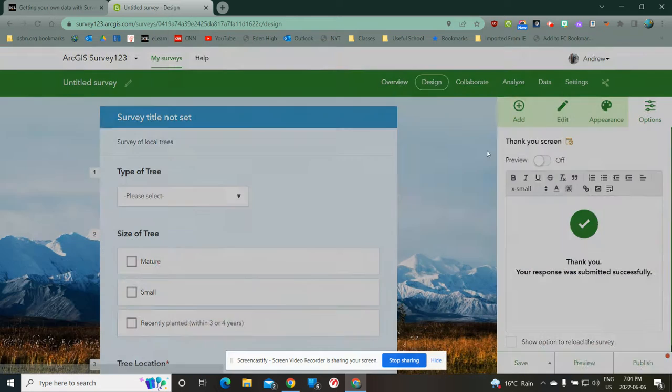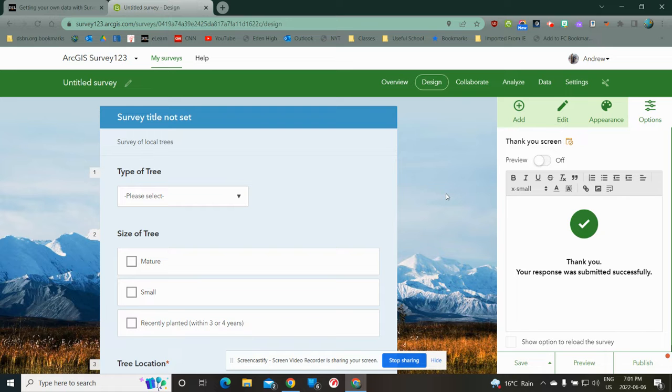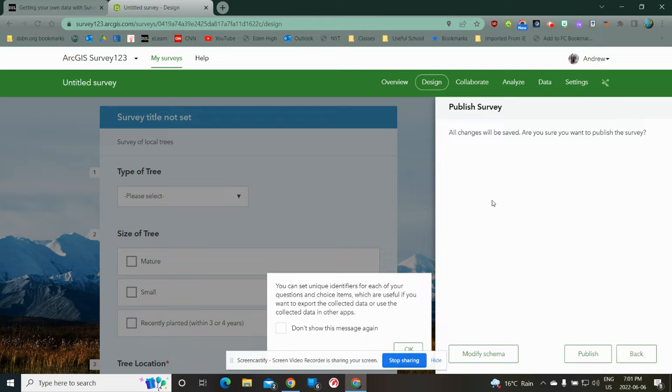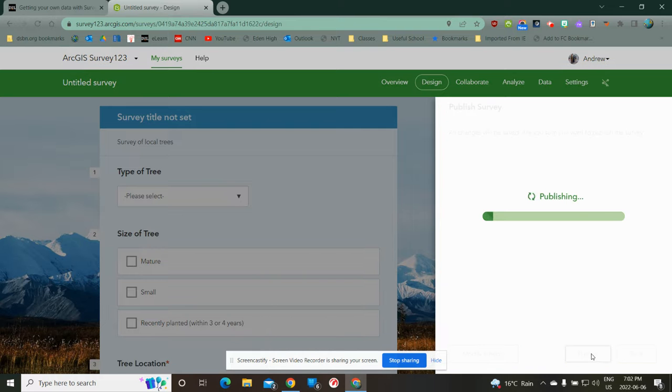So that looks good, and there's no other changes that we need. So the final step is to publish it. If we don't publish it, then the survey will not be available for access on our phone. So what we need to do is click on publish. That's good. And in a few moments, it'll be published.